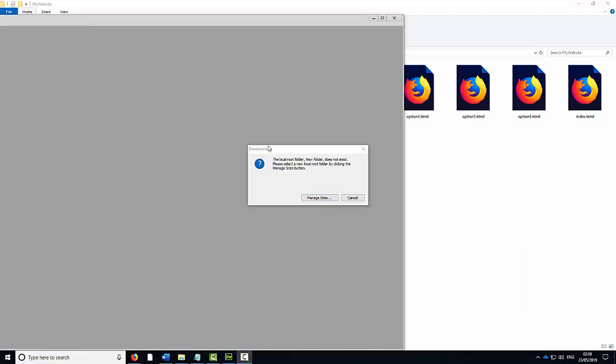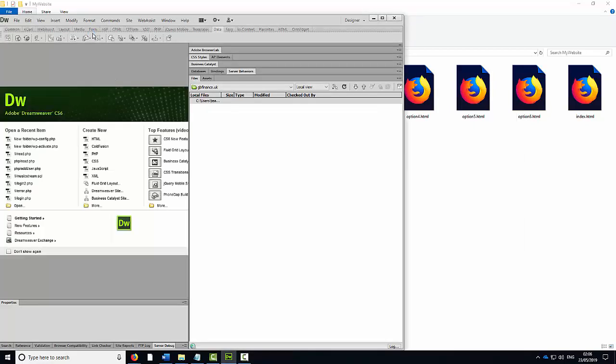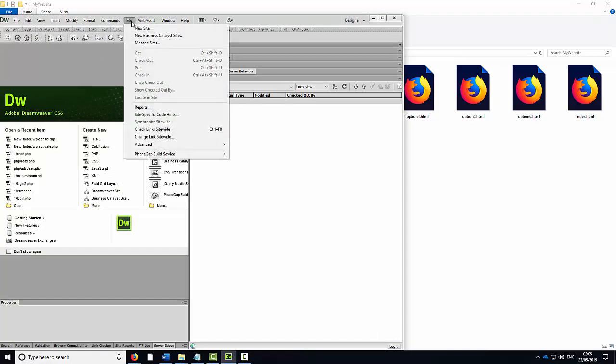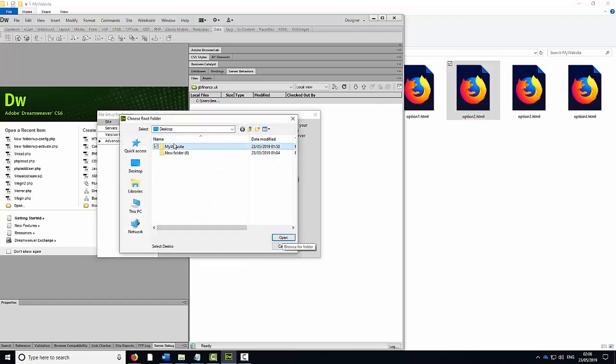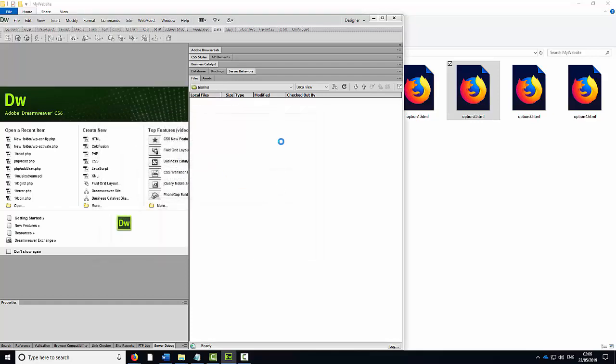Now, to actually use Dreamweaver to make things quicker, what I need to do is open Dreamweaver, then go to Site, New Site. I'm just going to name my site Ioannis. Browse to the folder of my website and click Save.